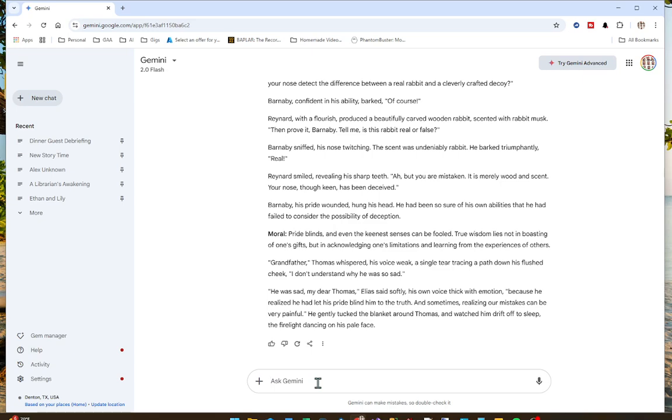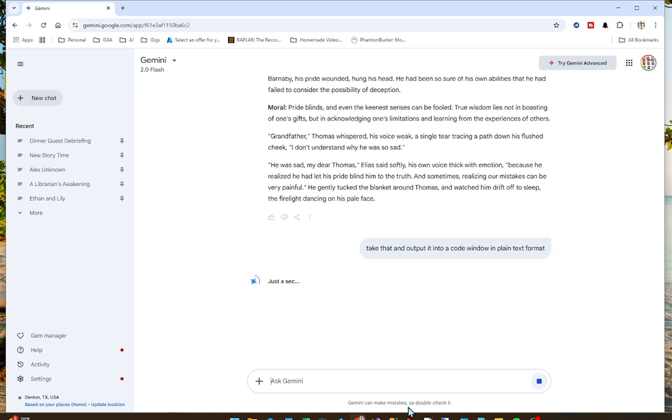So there are a few different things that we can do to control the output and the formatting. One of the things I'll show you is that you can tell it to output in a code window. Take that and output it into a code window in ASCII format. ASCII is plain text. You can also say plain text format, and watch what happens.